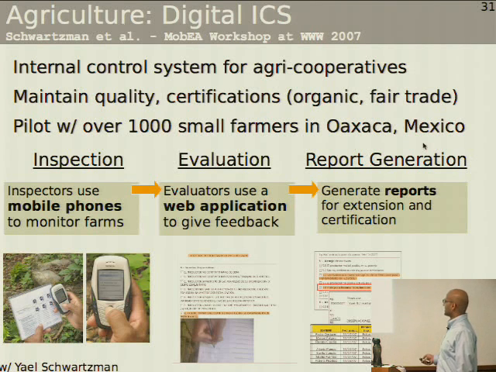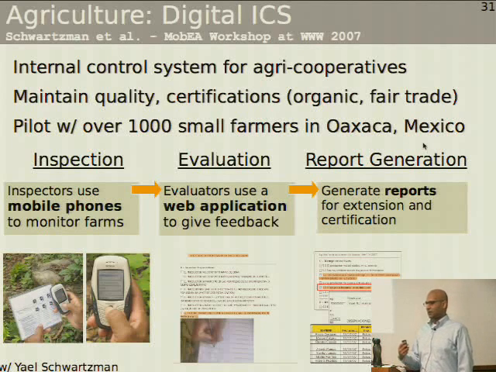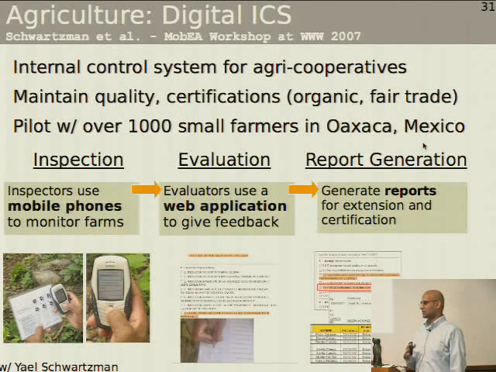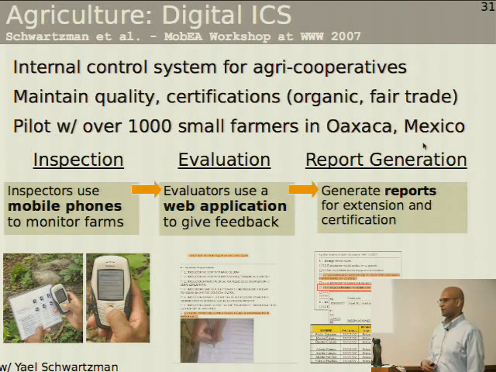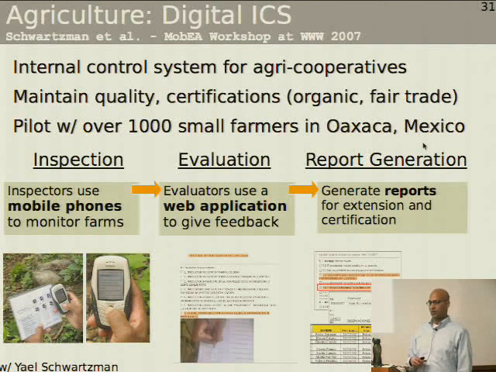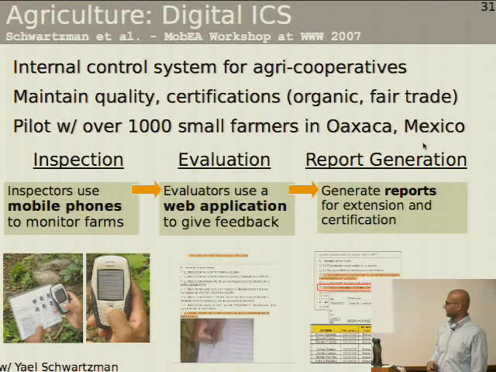Finally, once this data has been aggregated in this way, the system also automatically generates reports that the cooperative can use to manage their production, and to report to the various certifying agencies the status of each inspection and of each farm parcel. And that really reduces their effort in generating all of these reports manually. So the underlying goal of the system is to maintain the quality and the certifications that the cooperative has. And this is being piloted this spring with over 1,000 farmers in Oaxaca, Mexico. And this work, I should mention, is being led by my student, Yael Schwartzman.